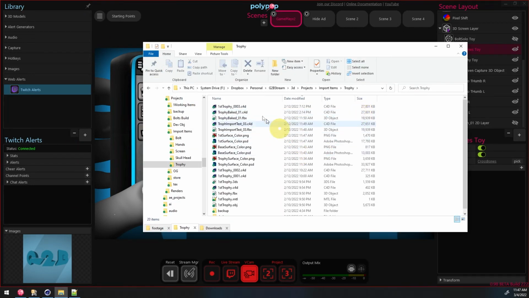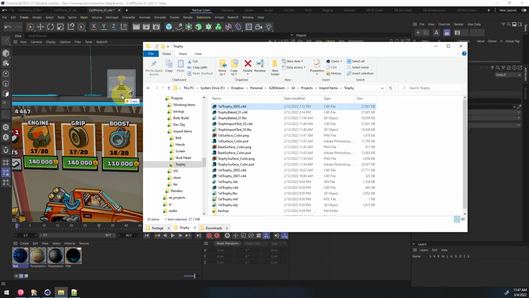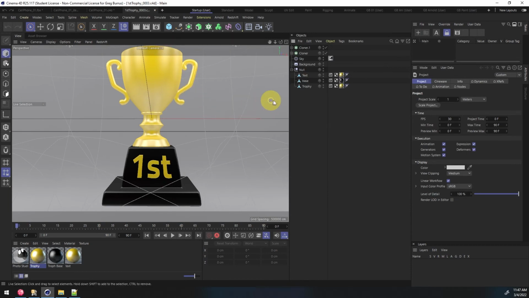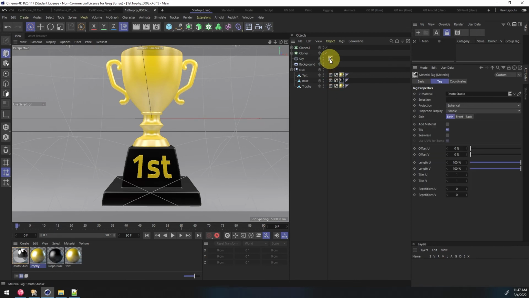So for the trophy here, this is the end result of the trophy. You can see here again, I have the baked material tags on them. I have an environment in here. And if I render this real fast, you can see that this is the default look that I had here.